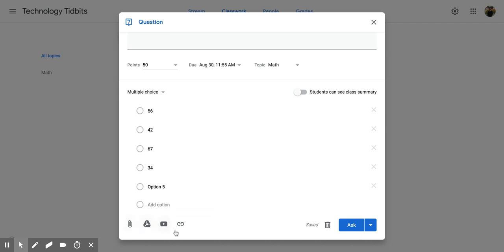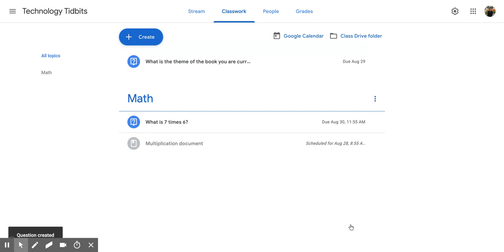Down here, again, same options as materials. You can link things. So if you want a video to be linked to it or a document, all of those are nice options. And then over here on the side, you can click Ask to ask it right away, or schedule it or save it as a draft. So I'm going to ask it right away. It's going to go through the process and publish it. And there you'll see my question is right here, ready to go.